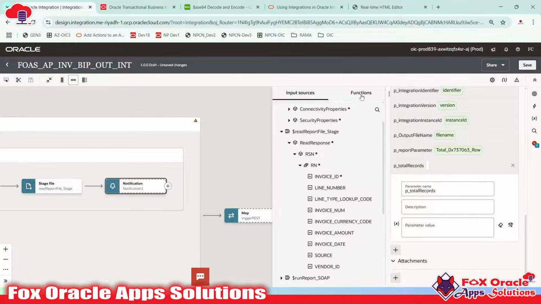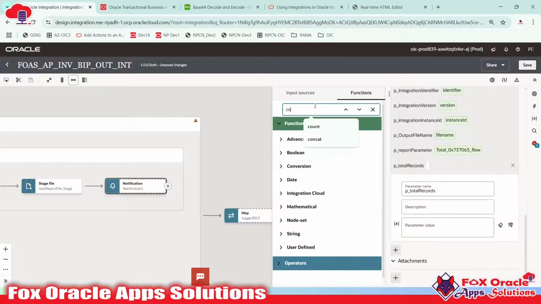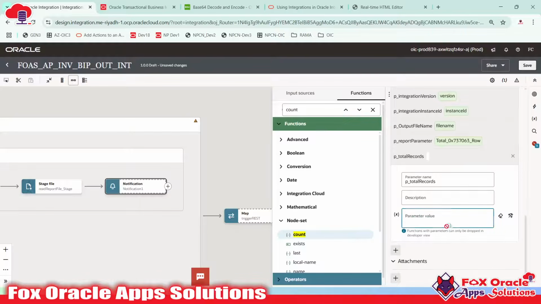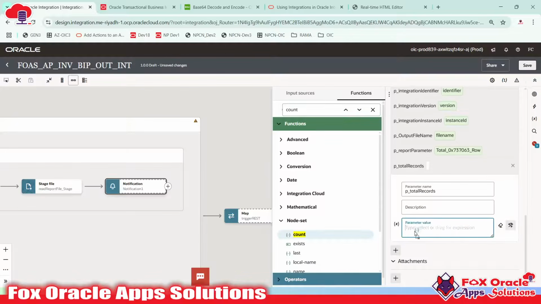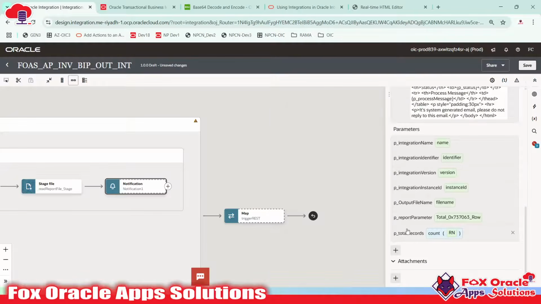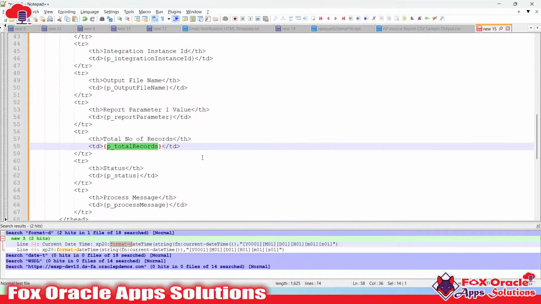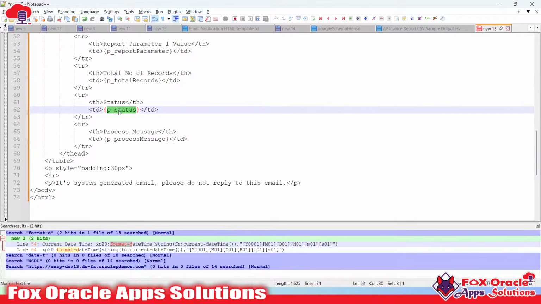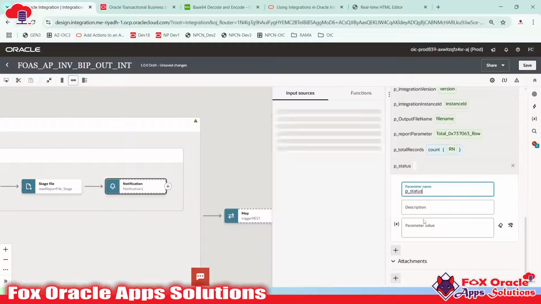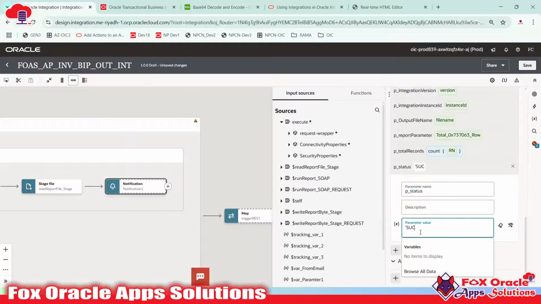So I will use one function, that function name is count. You can directly write it or you can take it from here, the count. And what will it ask? The node, the repeated node. Why is it not coming here? Yeah. And what node do we have to set? Node set. We know that this RN is the node set name. So we gave that the total record here. And after total record, what do we have? We have this status. And we know that this time the status is success because we are adding this notification in the success scenario.